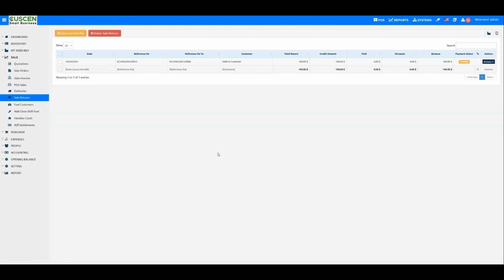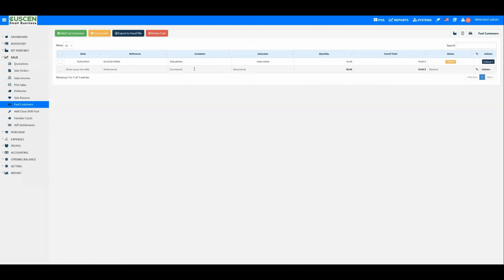For further analysis or record keeping, you can export this data to an Excel file with just one click. And if you need to clean up your records, deleting a sale return is straightforward. Moving on to the fuel customers.